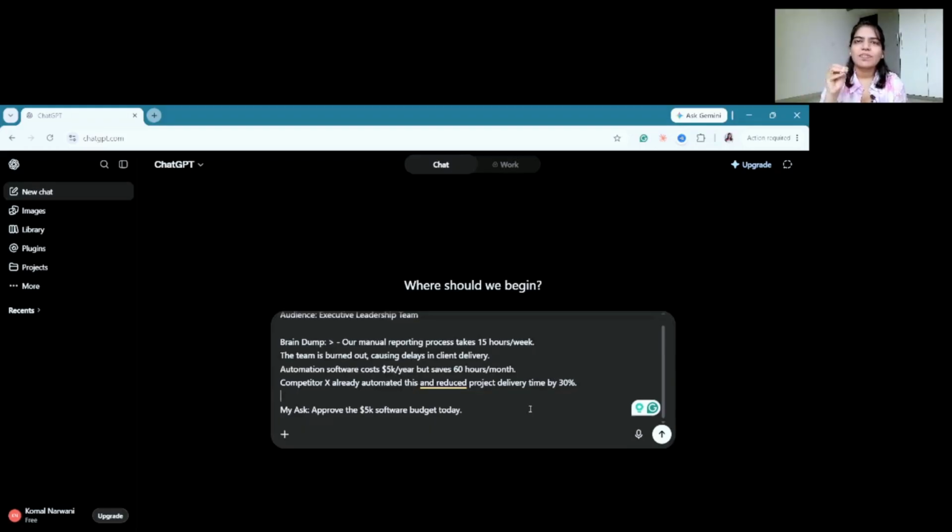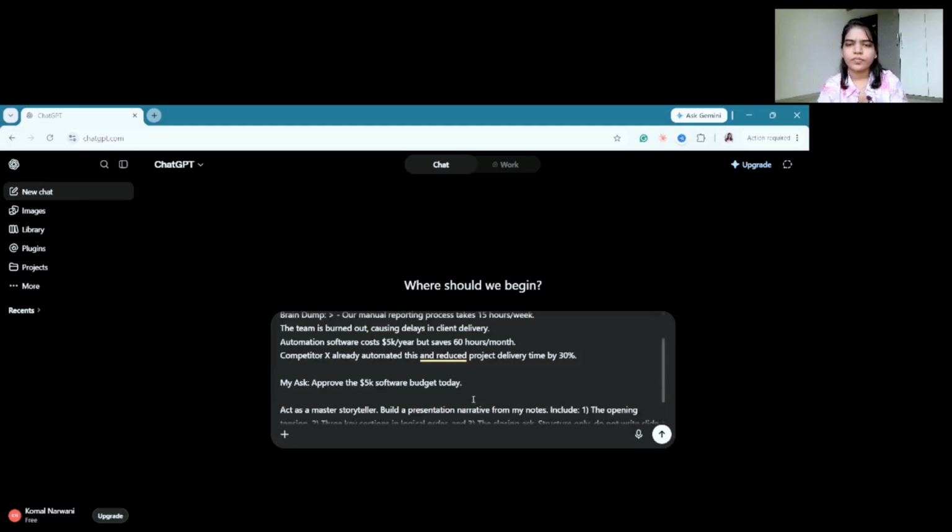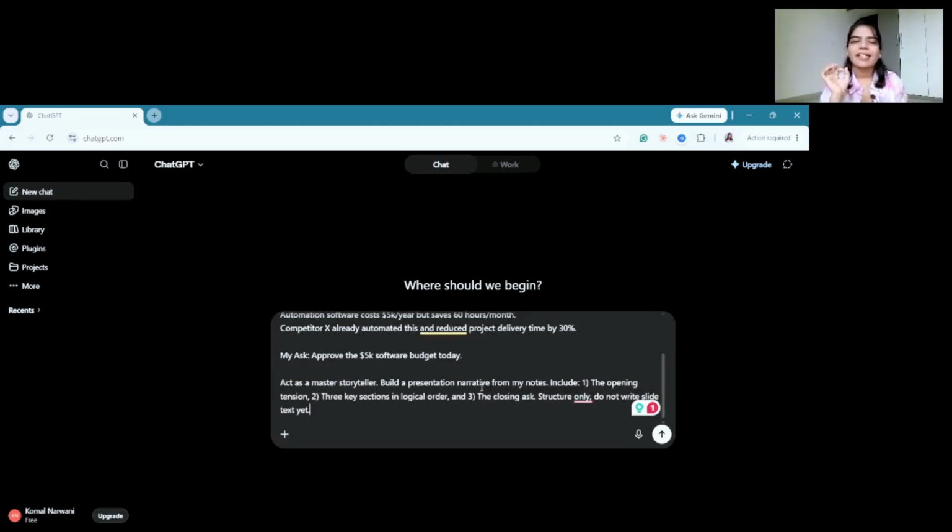Step number 2 is just pasting the actual prompt where you ask GPT to structure the presentation. So this is the key prompt: act as a master storyteller, build a presentation narrative from my notes, include the opening tension, 3 key sections in logical order, and the closing ask. Structure only, do not write slide text yet. This is an important part because first you need the structure properly. Okay, so here we go.